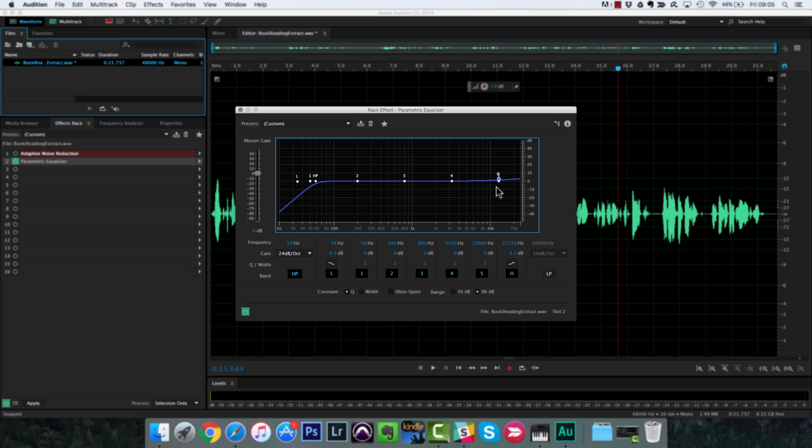So that's adding kind of very, very top end air and shimmer. If you want to add clarity, between 2 to 6K is actually a good place to boost. So we're going to center this around 4,000 and just a subtle 2.5 dB boost.